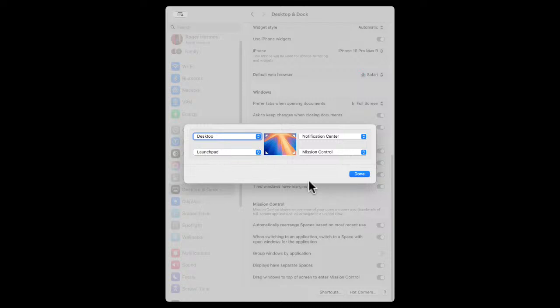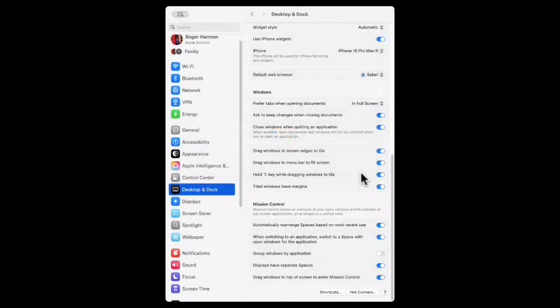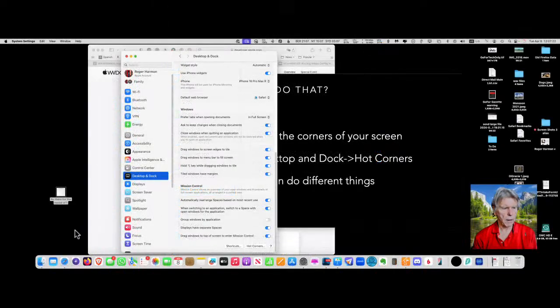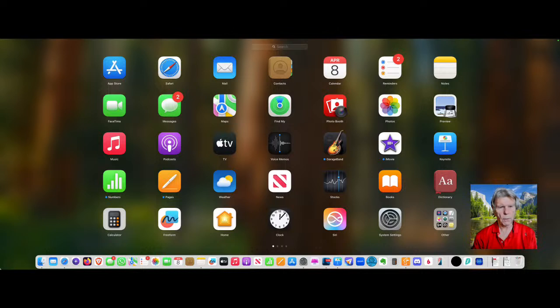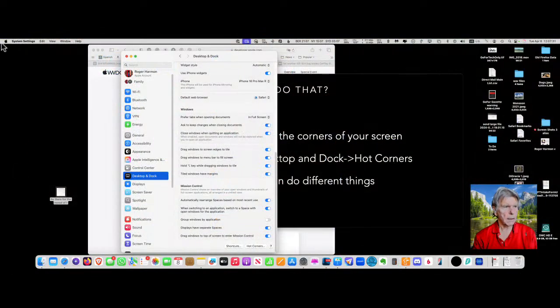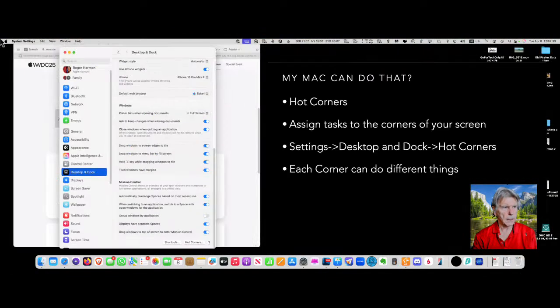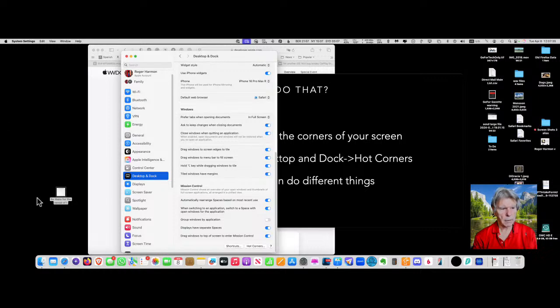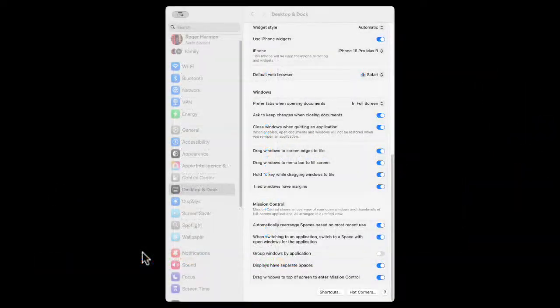So let's close that, and let's go into the Finder. If I go to the bottom left corner, there we are. And if I go to the top left corner, I go to my desktop, and so forth. So that's a very handy thing. There's some other choices there.